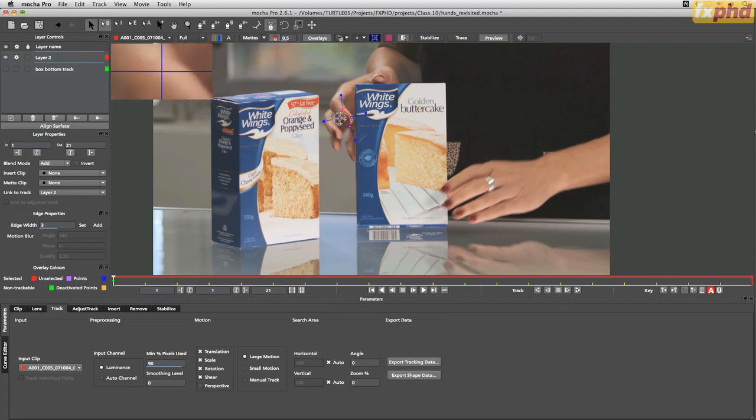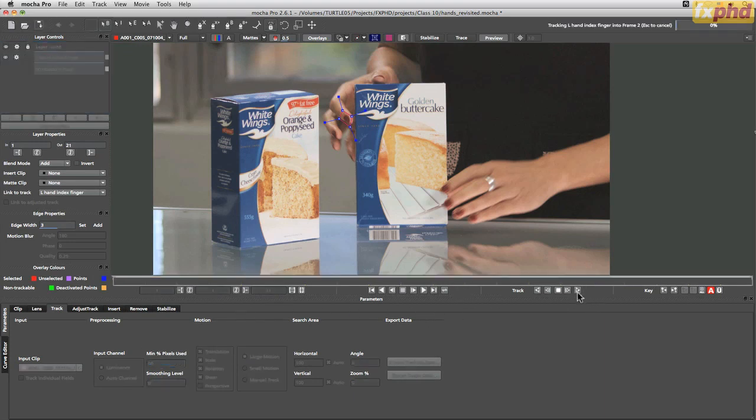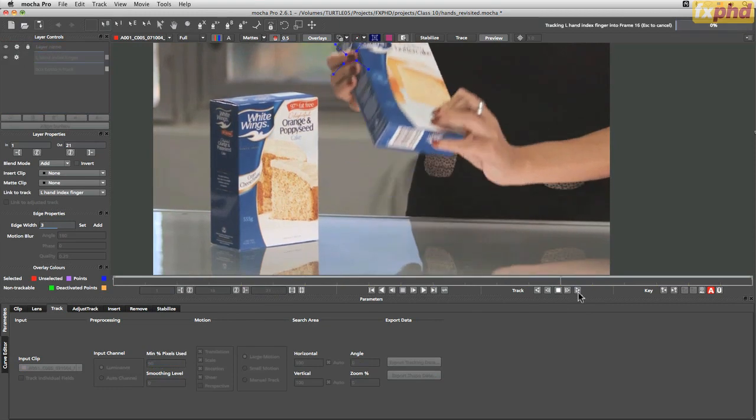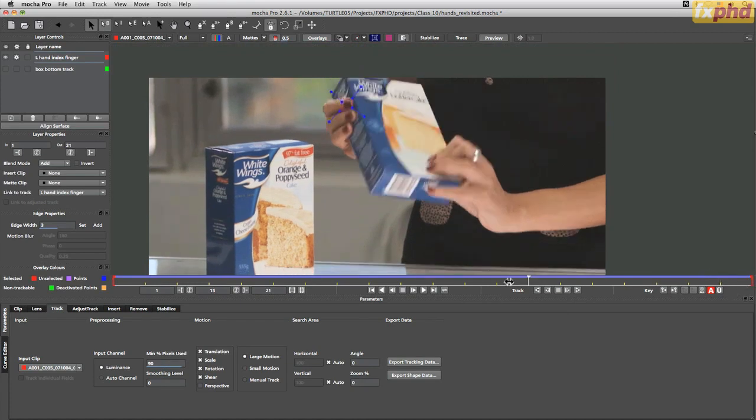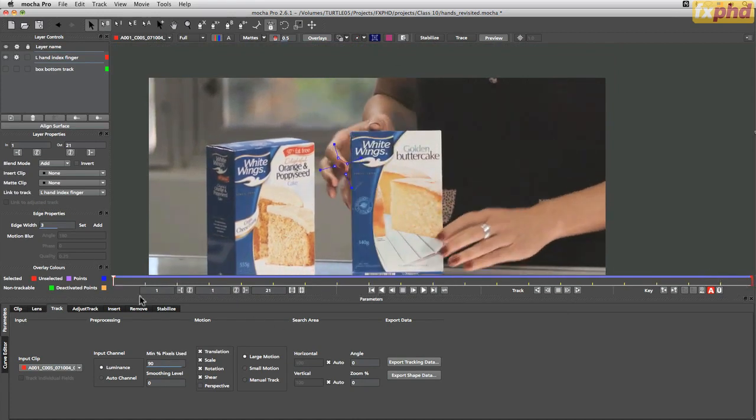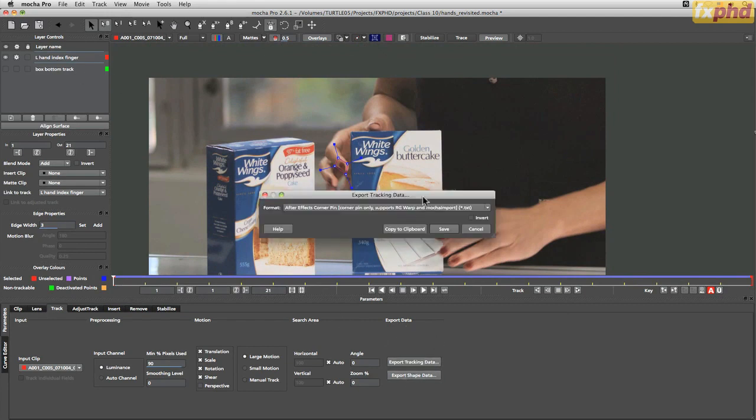Because what Mocha tracks isn't points, it actually tracks textures. Turn my shear, actually leave shear back on, and we'll call this one left hand index finger. And I'll just track this one forwards. And that's managed to stick with it fairly nicely. We'll say that that's tracking through perfectly. I would obviously want to check that out, but let's say it is.